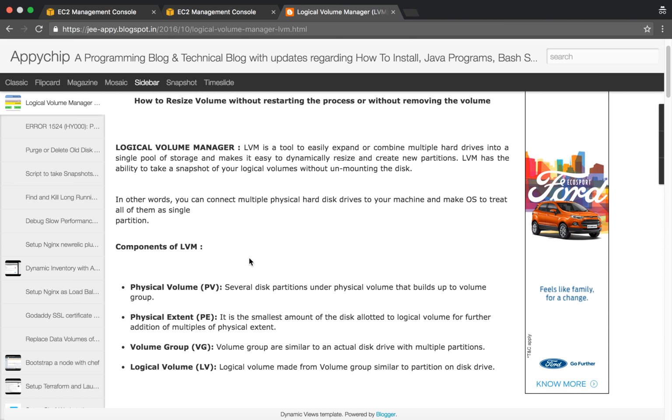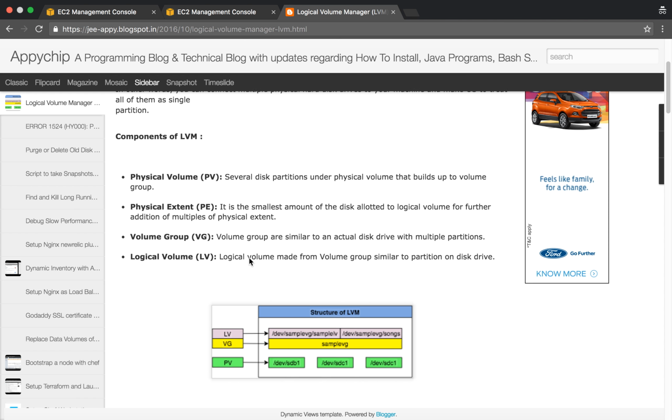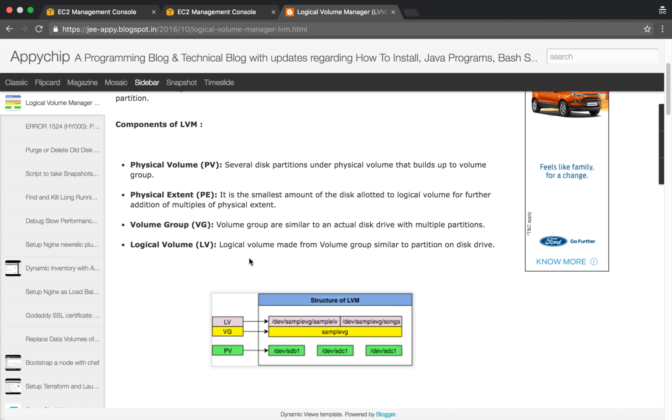So let's go ahead and see what the components of LVM are. First of all, we have physical volumes. Physical volumes are the volumes that are attached to the instance and that can be used in a combined way to give the overall storage. Say for example, we have a volume /dev/sdb1, one more volume /dev/sdc1, and one more say /dev/sdc1.